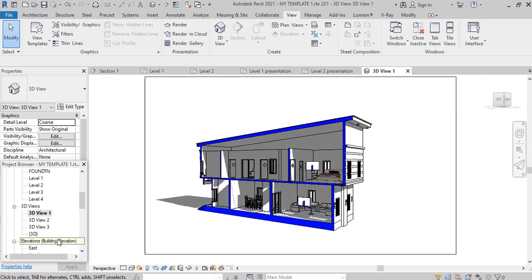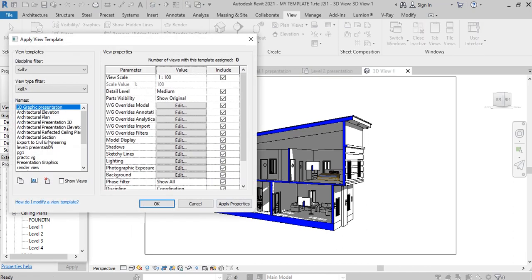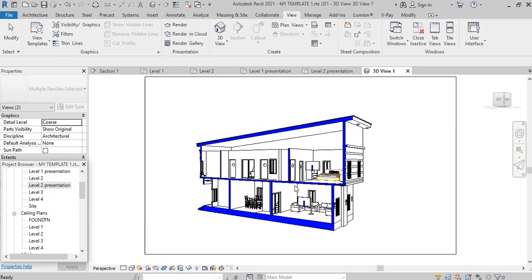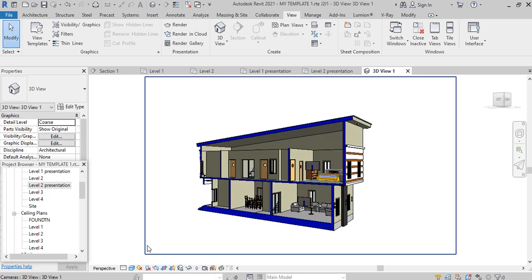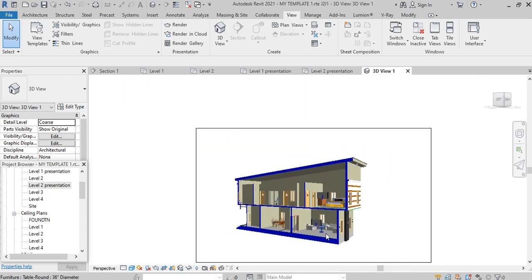But then I now want to apply the view templates to all of this. So what I just have to do right now is to select this. At the same time, I select the level 2 presentation, then I right click, apply view template, and in this case the name of that view template is practice VG. All right, so we just select it here and say apply properties. Okay, and that means it now has the same properties with level 1 presentation. So I think this is okay. For the purpose of this tutorial, let's just export it.